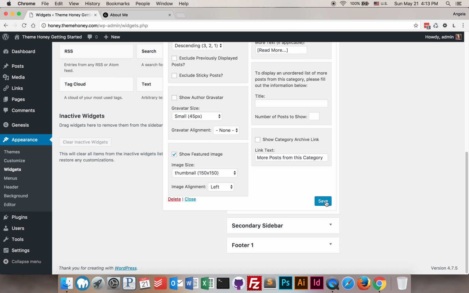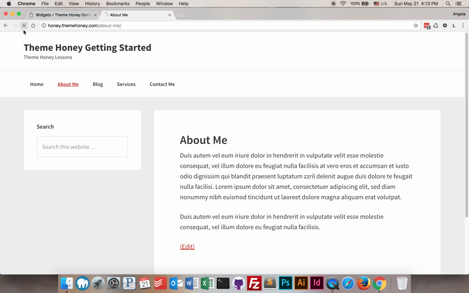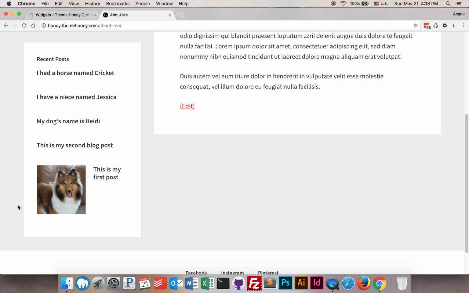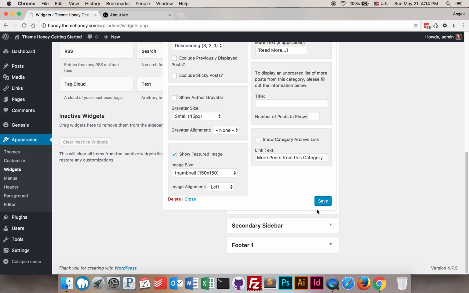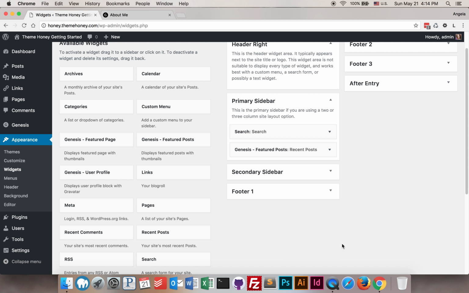And let's save. Let's see what happens. And here we go. So we have 1, 2, 3, 4, 5. The 5 most recent posts. Only one post has a thumbnail, so that's being displayed. And there are our recent posts. So now we're starting to get a sidebar that's really filled in. We'll close that. What else would we like to add?